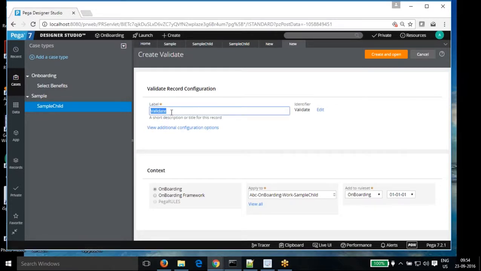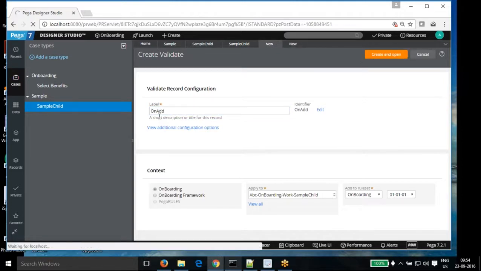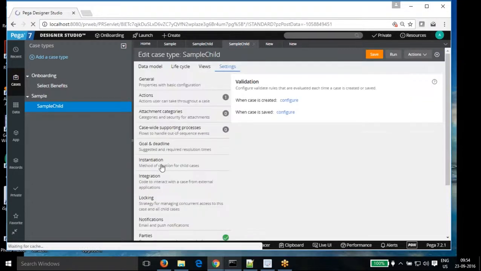So you can see the name will be coming as validate, and in case of your create, the name is coming as on add. Okay. In case of instantiation, if you click onto it, you can instantiate automatic or manual. In case of automatic, when the parent case is started, you want to invoke your child case, or based on some condition you want to invoke your child case. So two things will come into that.